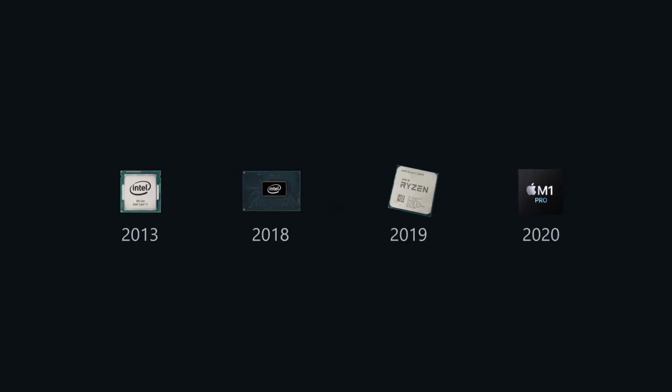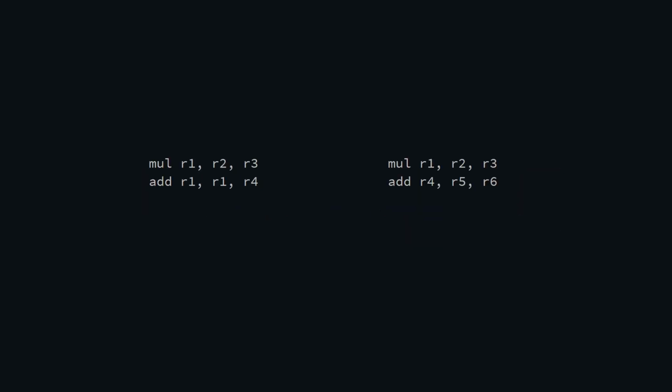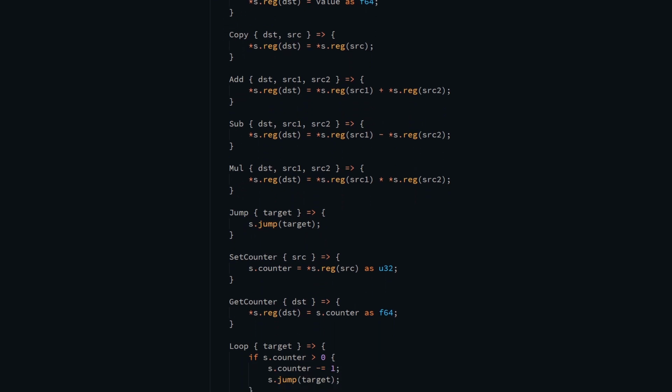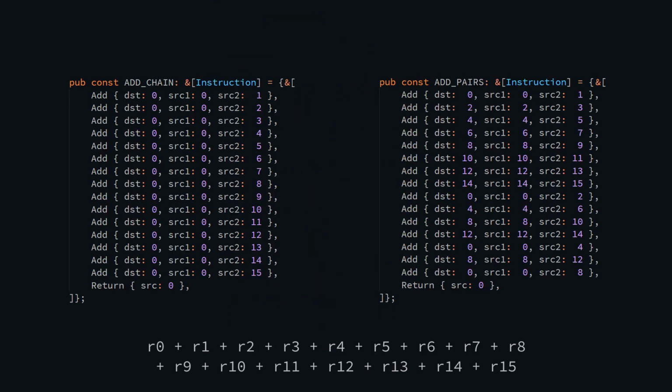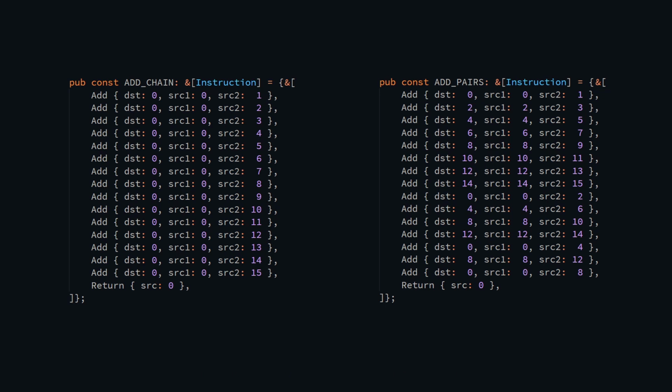Alright, so far we've learned that physical CPUs can execute multiple instructions in parallel if these instructions use non-conflicting registers. Now let's try to apply this to our virtual machines. Here are two programs for the register-based VM. They both add up the values in registers 0 through 15, and much like in the example from the CPU simulator, one version always adds into register 0, while the other one repeatedly adds up independent pairs.